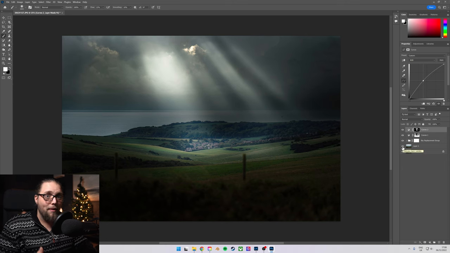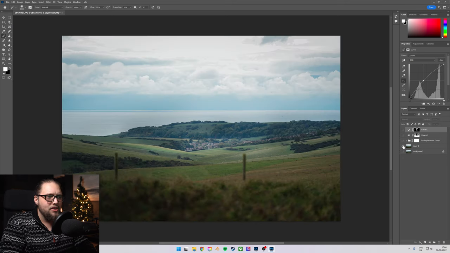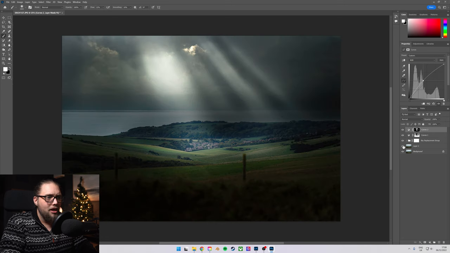Now we can see where we started by holding Alt and clicking on this little eye of the original layer. So this is what it looked like when we came into Photoshop. And this is what it looks like now.